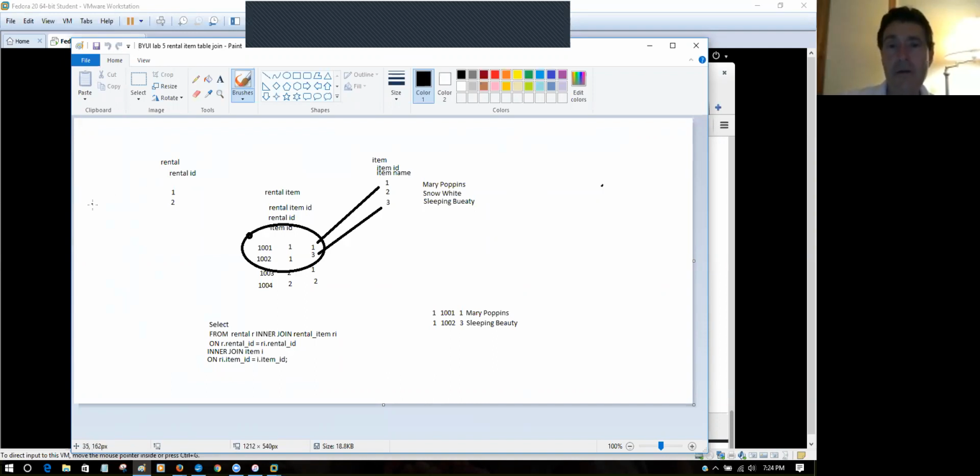Okay, so when they do that, we insert into our rental table. We create a row, rental 1, rental ID 1, and then in our rental item table we have 2 items that they rented.